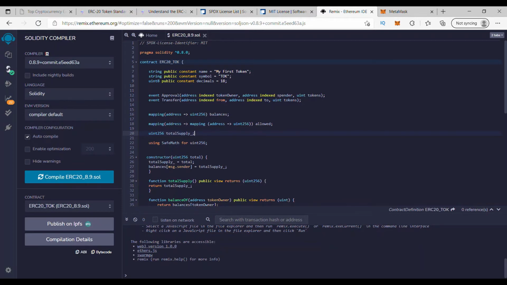So how will this total supply be initiated? Obviously it has to be initiated when the contract is deployed. So when the contract is deployed, a function called constructor is called. In that I have to fill this variable. How am I going to do it? I'm going to pass the value in the constructor, which I'm going to fill up. And whoever is deploying this contract, I am giving the total supply to him.